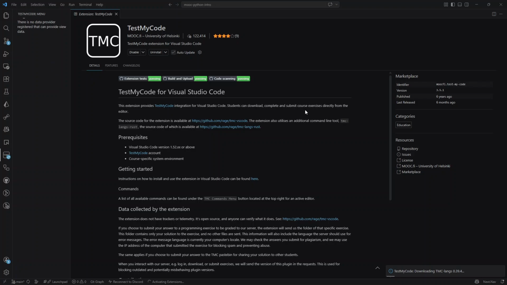Just give it a second. Right on the bottom right here, it's going to say it's downloading TMC languages. It's going to take a little second, so I'm going to come back to this once it's done installing. But just keep an eye on this on your machine if you have faster internet than I do, and once it completes, we're going to proceed from there. So we'll be right back.